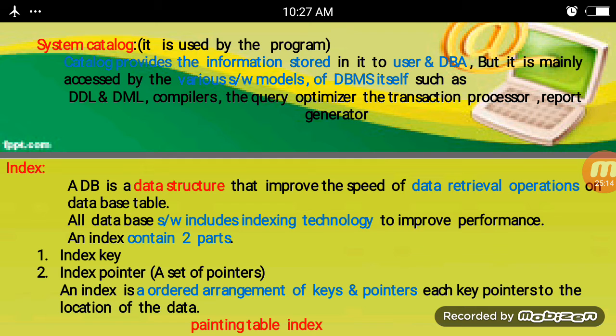But it is mainly accessed by the various software modules of the DBMS itself, such as the DDL module, the DML module, the compiler, the query optimizer, the transaction processor, and the report generator. The catalog is nothing but DDL and DML, the compiler, the query optimizer, the transaction processor and the report generator. It is used by the programmer.